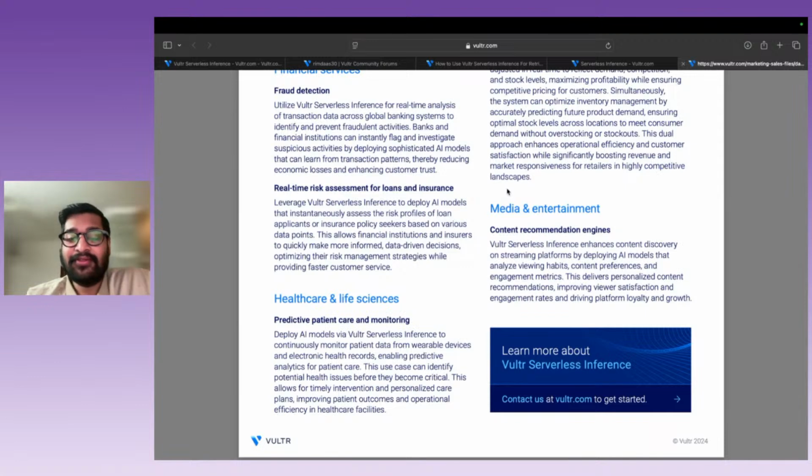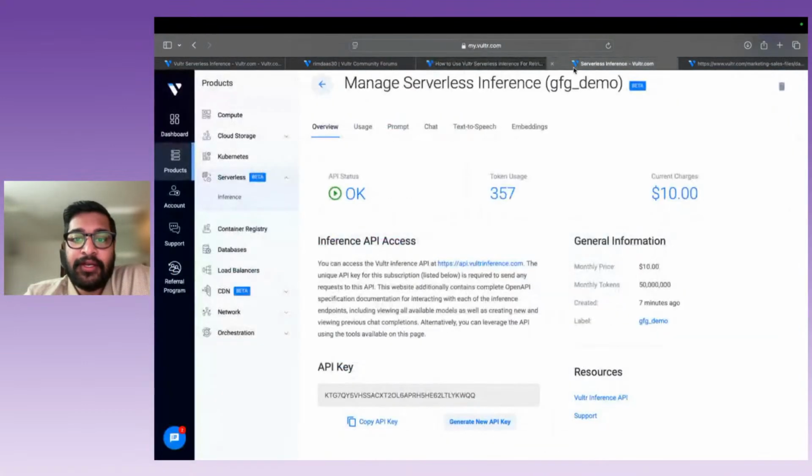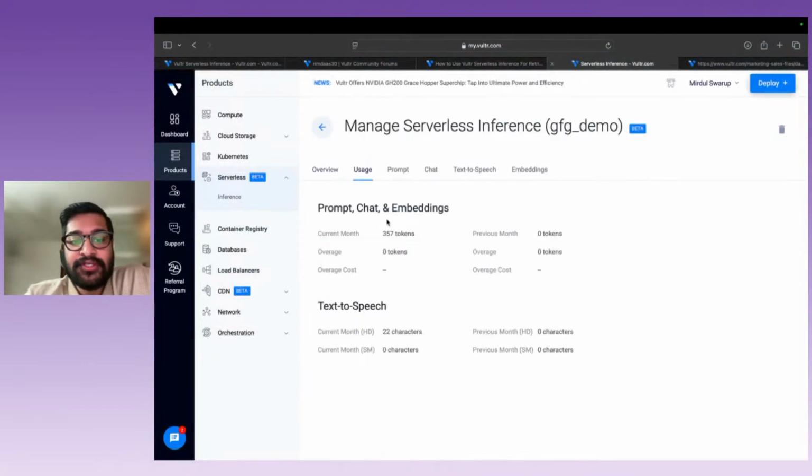That is it. This is what Vultr serverless inference is, and how it uses large language models. You can use it to build bots for converting text to audio, your own chatbot. And for starting up, it only costs $10. If you go to the portal, you can also view the usage as well.